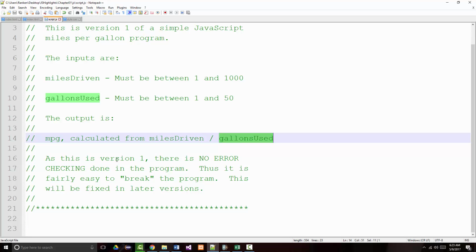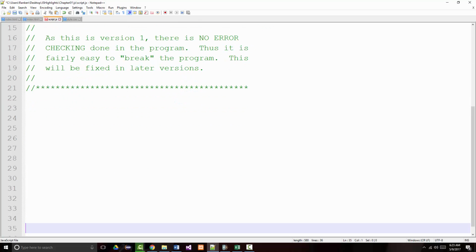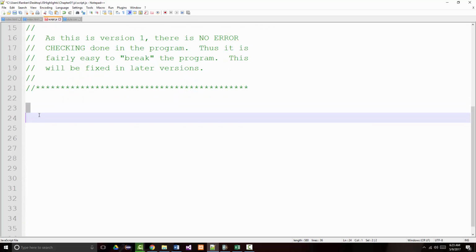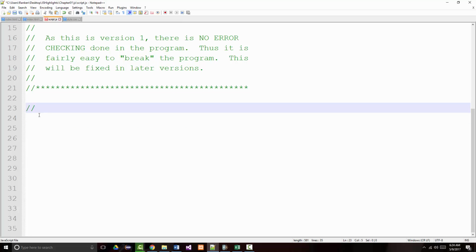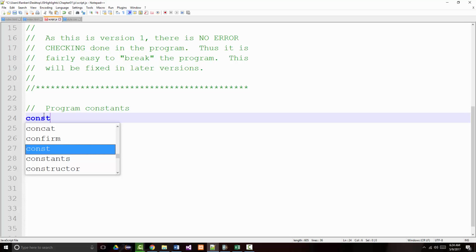Again, as this is version 1, there is no error checking that's going to be done in this program. So not only is it fairly easy to break it, I'm going to break it for you and show you what it looks like when it's broken. To give you a glimpse into my world, this is how I typically write things. I'm first going to have my program constants, and I have about a half dozen of those. Now, const is an interesting word. Const means that what comes next is going to be a constant.